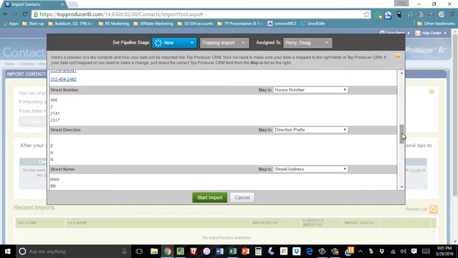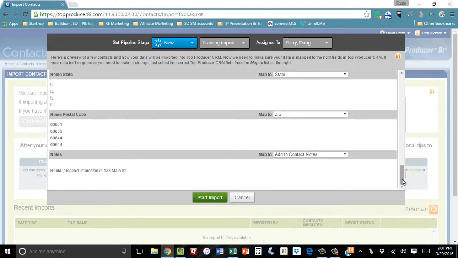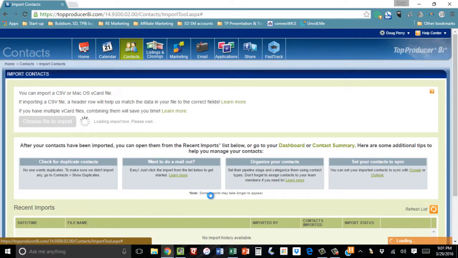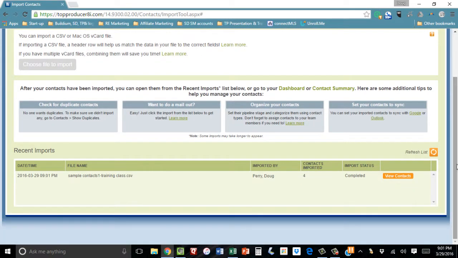And we'll provide a link for that in the notes. Alright, so once you've got everything mapped, what you want to do is click Start Import. We've only got a few contacts, so it should only take a few seconds. And if you go to the bottom of the screen, you'll see under Recent Imports that 4 contacts were imported. And in order to view them, you're going to click the button. And then you'll see our 4 contacts.